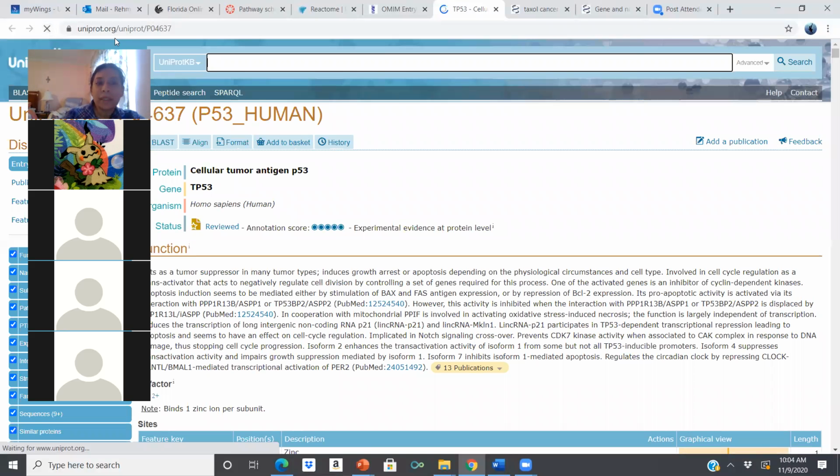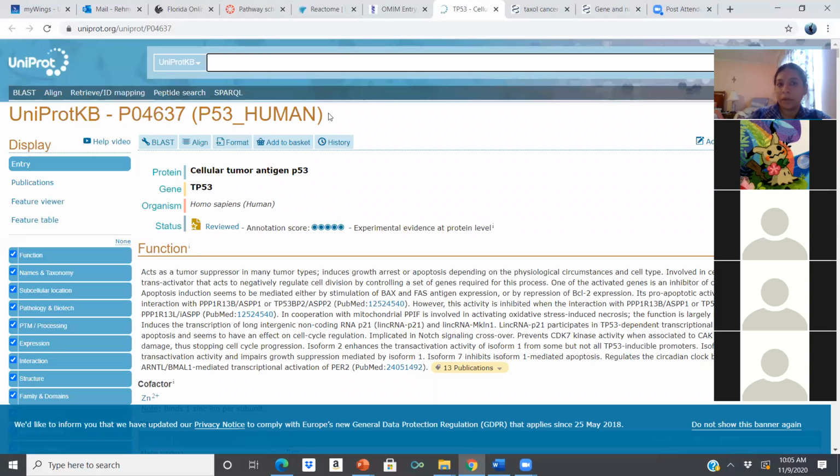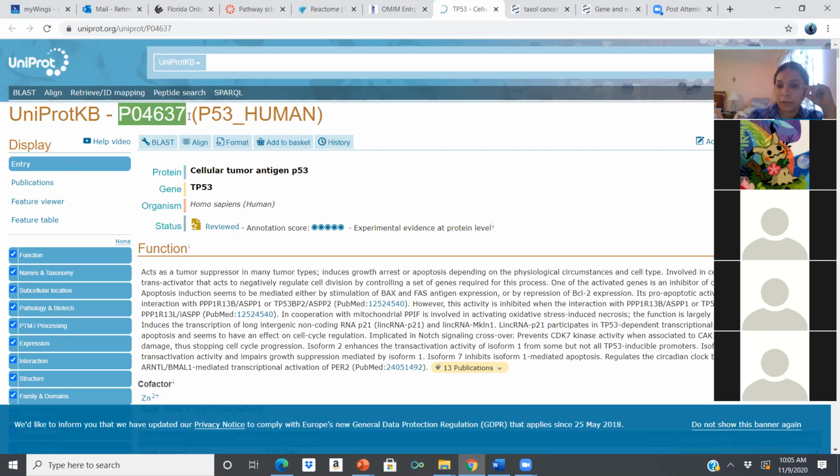Now, when it opens it up, you want to make sure that what you're using is the human P53. And you can also specify it in the OMIM when you input it, just write P53 human. So it gives you just the human versions and takes away any other organism that you may be getting data from. Okay, so this number is what you're looking for. Okay, that's your first number.